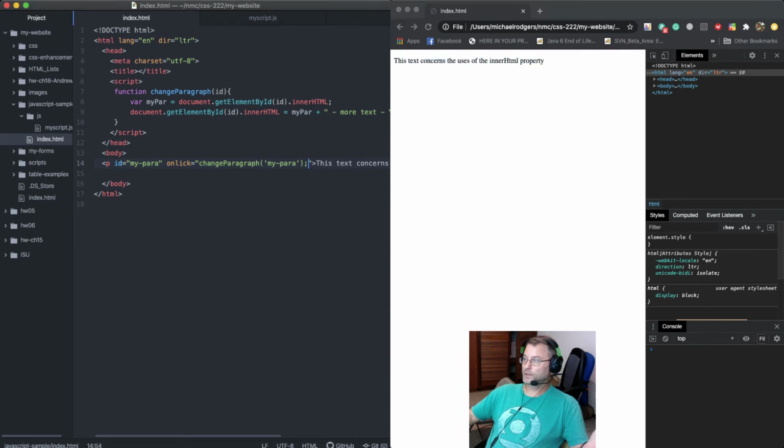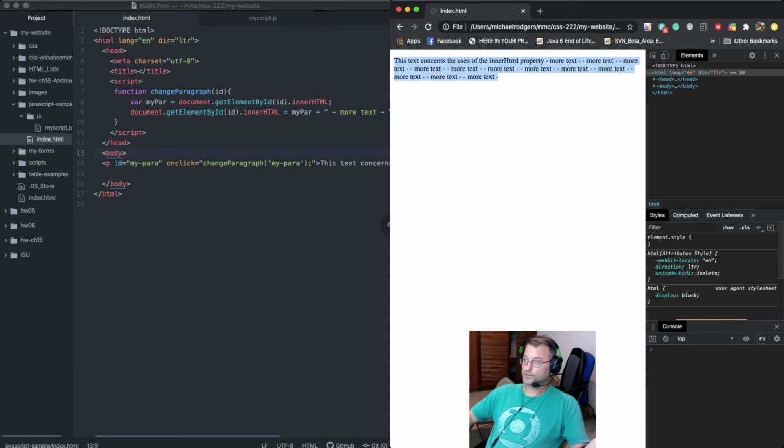Oh, what's going on? Oh, that's what's going on. It's onclick. I know you guys are laughing at me. All right, here we go. Refresh it. Now we'll click on it, and you can see it's just adding more text on every click. You could put the onclick event.